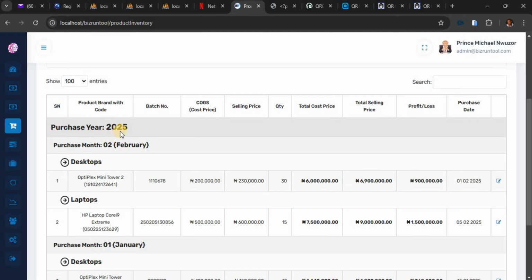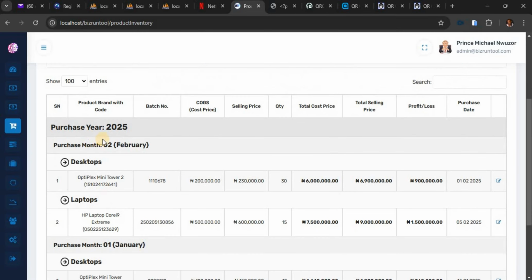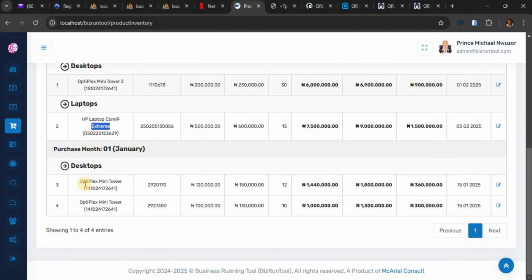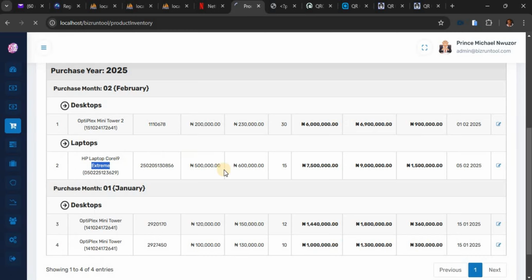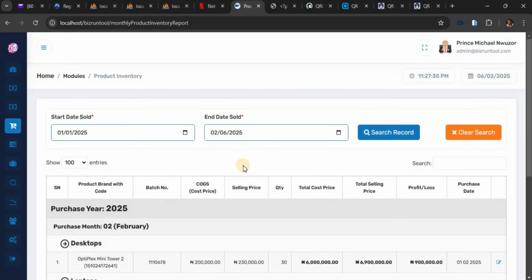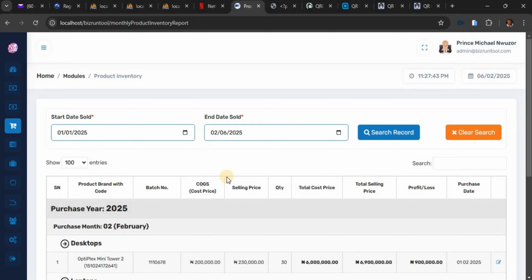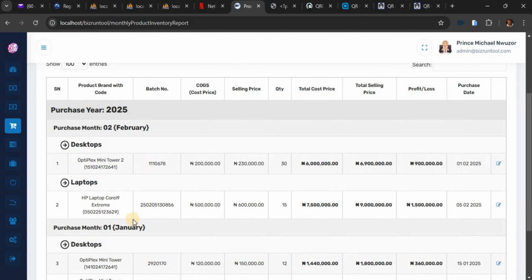Okay, and as you can also see, the entries are grouped according to year, according to month, and then according to the product type before the brand itself. All these ones here are the brand. Then below that, you have the monthly report where you can see all your monthly entries per time. When you filter, you use this to filter. So right now it's showing you 2025, February and January.